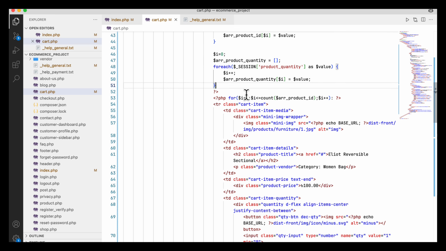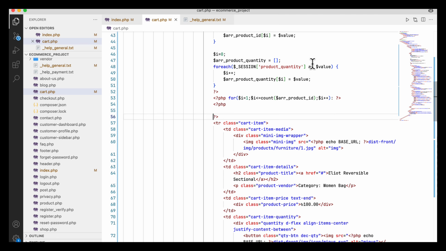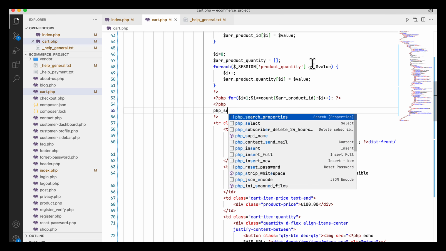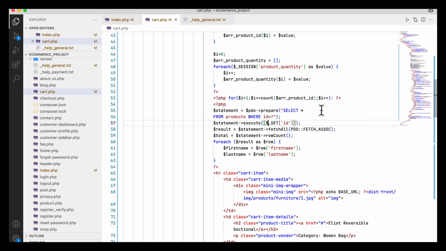So what I can do here is simply, here I have a particular item, that means a particular ID each time in my hand. So here I am going to write PHP, select all from products, sorry, here it will be from products like this.